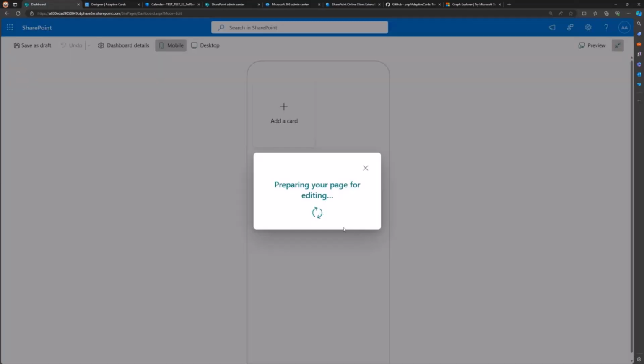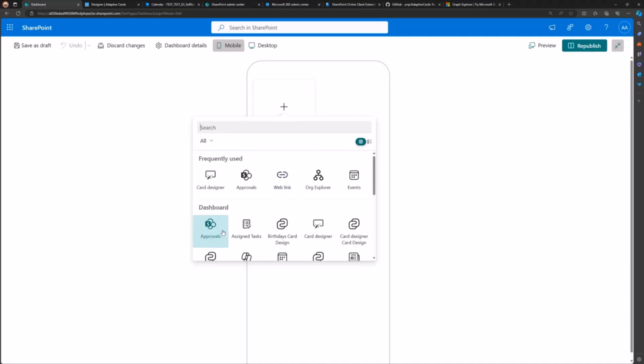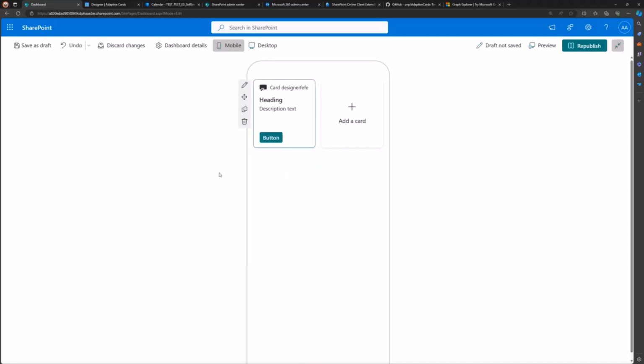It is a blank page right now. I'm going to put the page in edit mode. I'm going to start by selecting my card designer in here. It's a bit of a boring demo because we're only focused on the card designer capabilities.